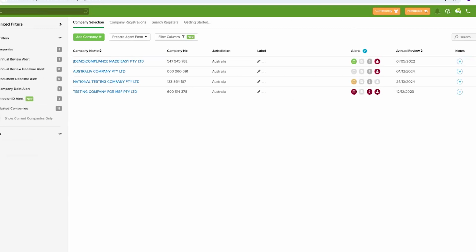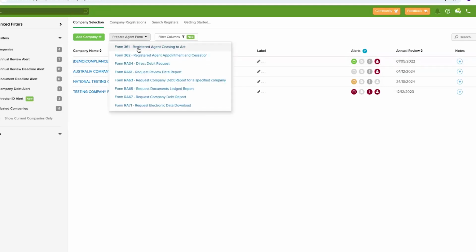Once we've completed that, the automatic reminders will kick in and you don't need to really worry about it, hopefully. Now, one other thing that we can talk about in ensuring that your data is up to date. So we're talking your client, your company list, or individual companies' data is up to date, is by preparing your RA61.